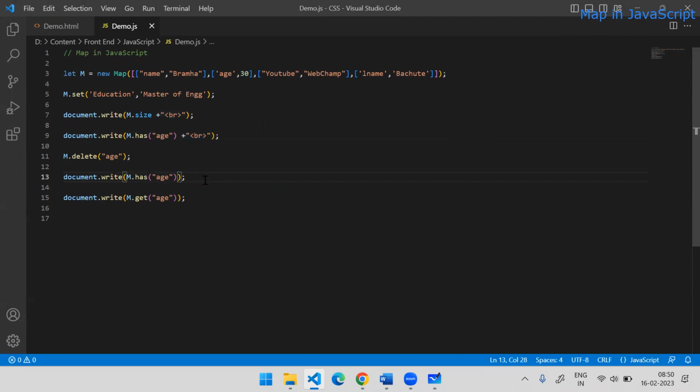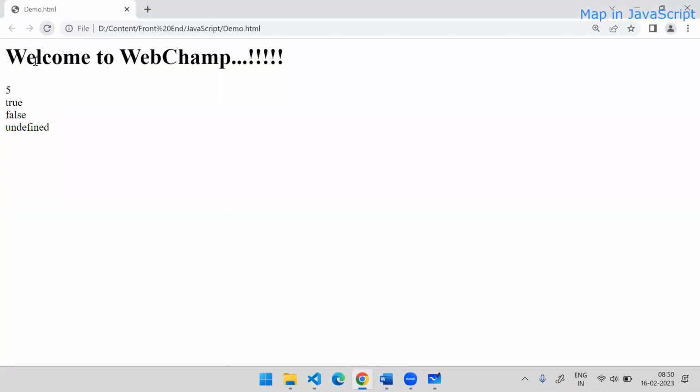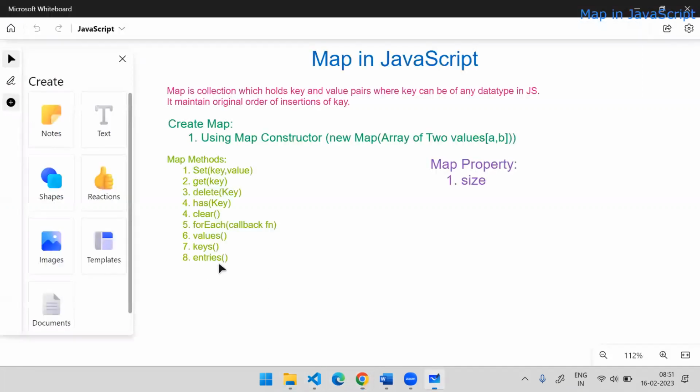Add here also. If I go and refresh, here you will see the output. The first has method returns true, the second has method returns false. This is how the has method helps us to check whether any specific key exists in the map or not.